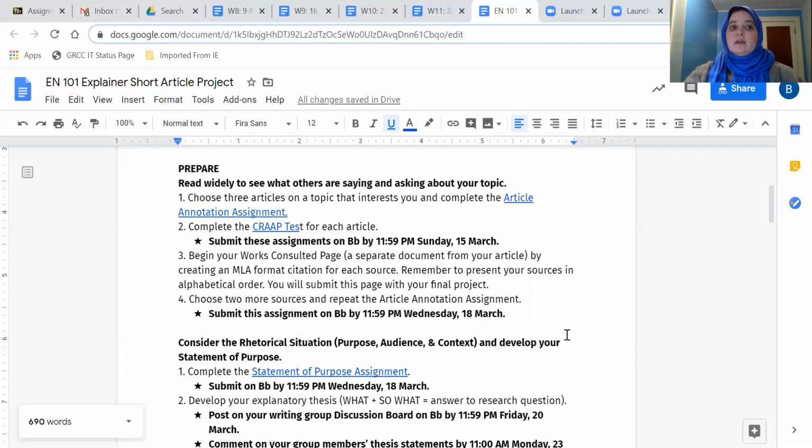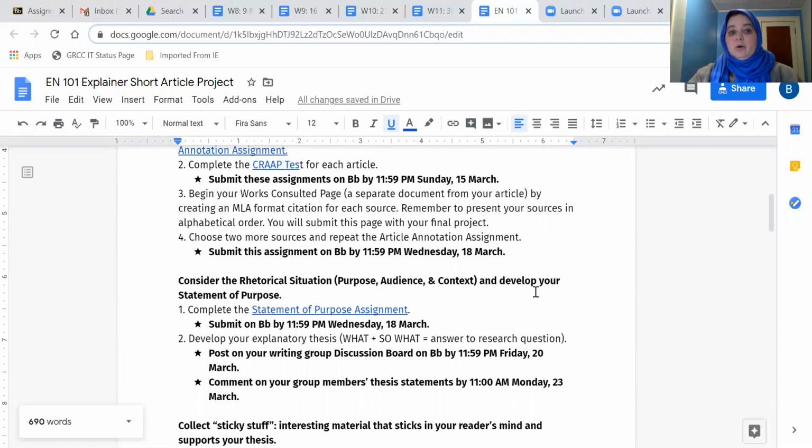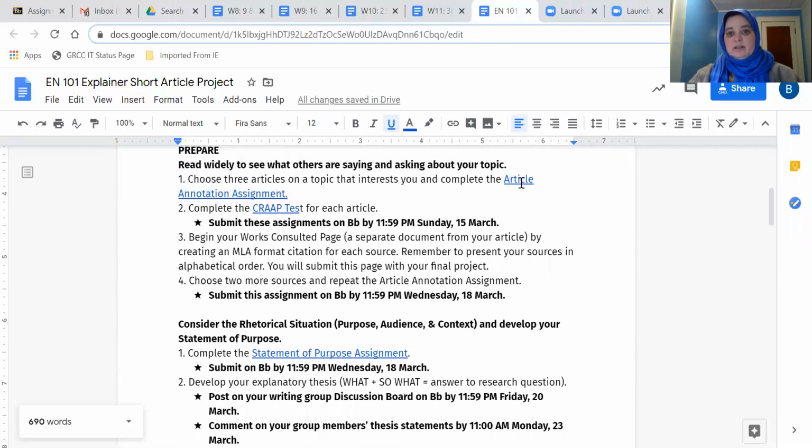So the first thing is the article annotation assignment that we introduced in class on Wednesday, and that you will be turning in tomorrow night, because I'm recording this on Saturday. You also need to complete the CRAP test for each article. Both of those documents are linked here in this document. As you can see, they are also linked in the week 8 agenda.